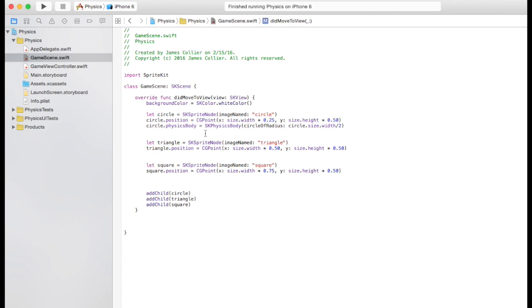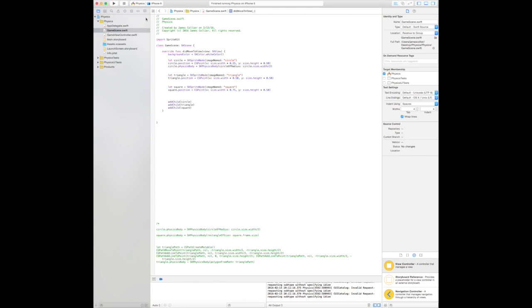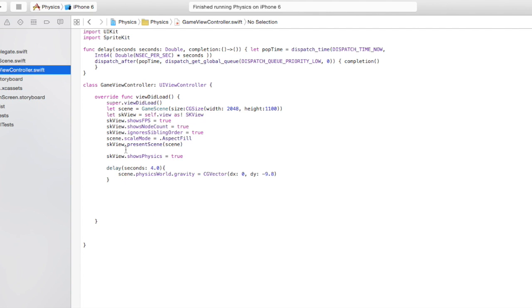Okay, circle.physicsBody equals SKPhysicsBody. So what this is saying is we're going to give our circle a physics body. The shape of the physics body is going to be a circle of radius circle.size.width divided by 2. If we go ahead and run that now, we get this, and there it is, it just falls through. Okay, now let me see what I want to do here. I'm going to take away the gravity for a second.